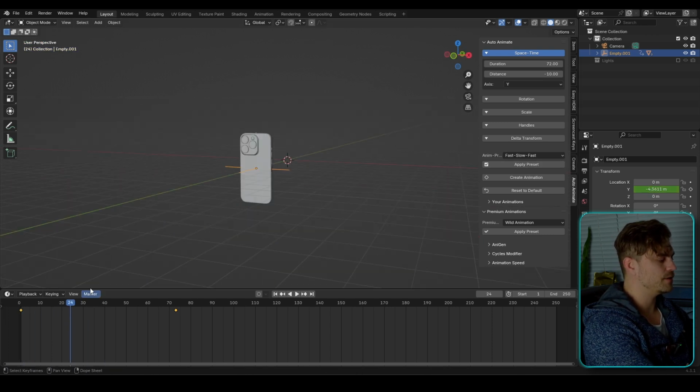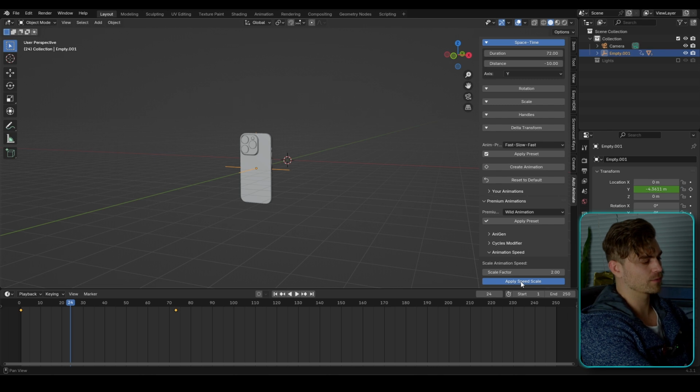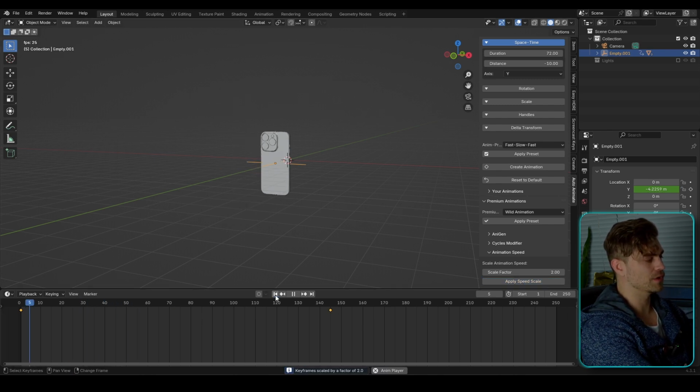Okay, pretty cool. Now, let's say I want to change the animation speed of this. I can open this up, set the scale factor to 2, and now it will be 2 times slower. As you can see, we've got a keyframe right over there, and it will be placed all the way over here. So now it is a whole lot slower.